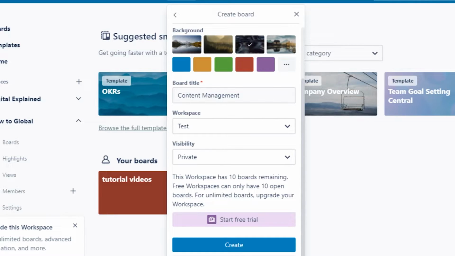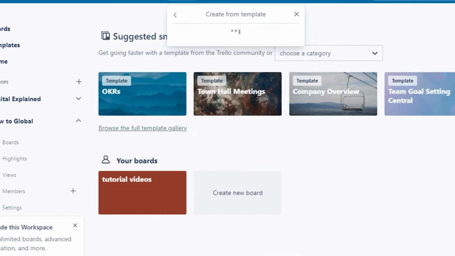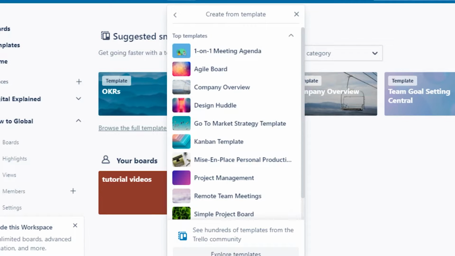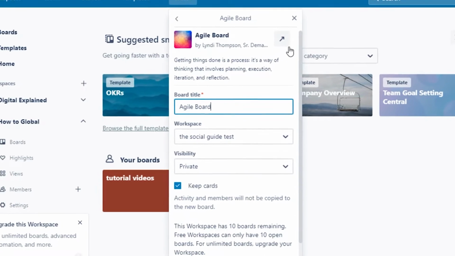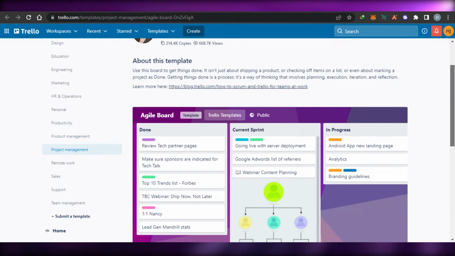There is a template option available as well. Let me show you if you go with a template. What happens is you can see right here, we have different templates available, such as Agile board, Kanban template, we have project management. Let's go with the Agile one. Let's get a preview of this one. So you can see right here, this is the preview. This is a pretty simple template.